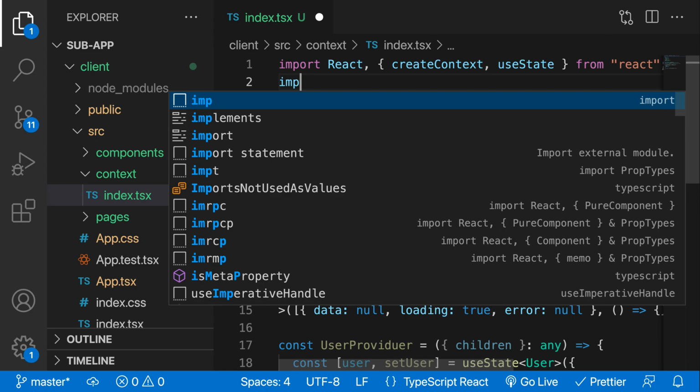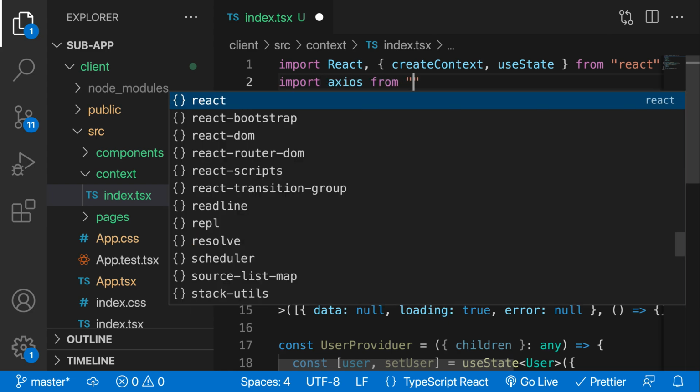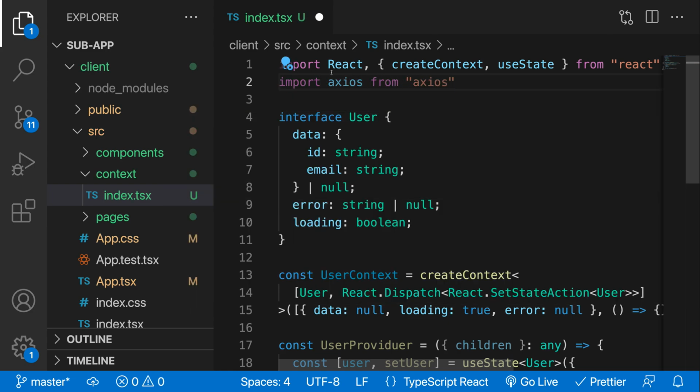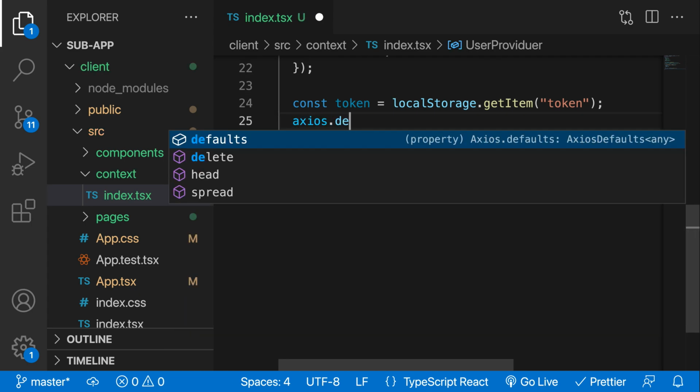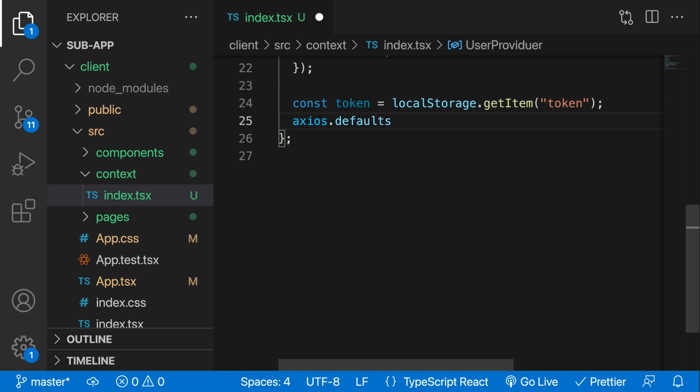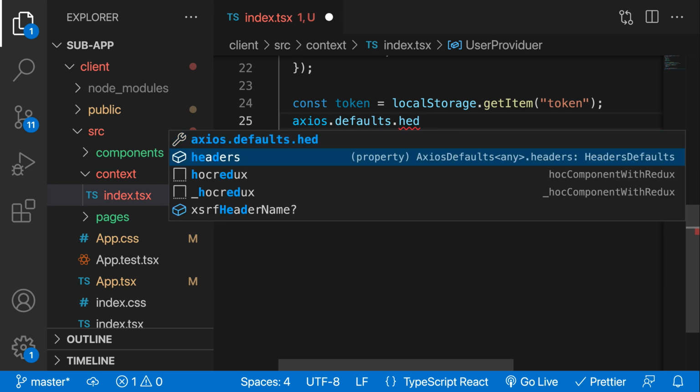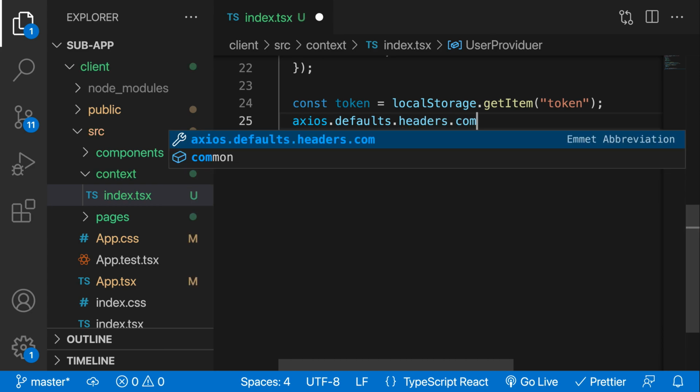add this token into every single request by having just one default configuration. So by doing that, what we can do is import axios from axios. And then right in here, we can simply do axios.defaults, and then .headers, and then .common.